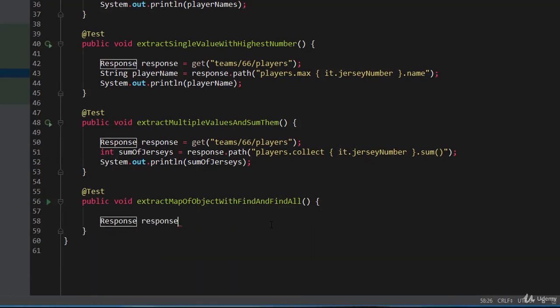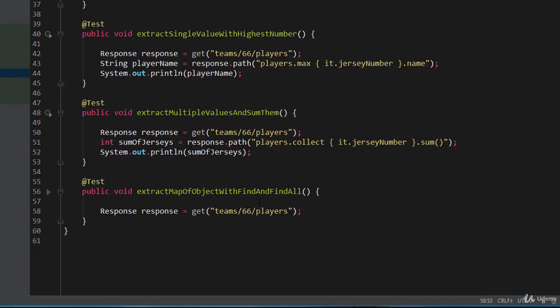So we'll again write our response. We're going to call our same endpoints again, team 66 players. So we're calling a map because we want to get all of the player details. We don't just want to get their name, we want to get all of their details, like their position, etc. We'll say player of certain position. And here we'll write our expression, our response.path. I'll put that onto a new line so that we can see it clearly.